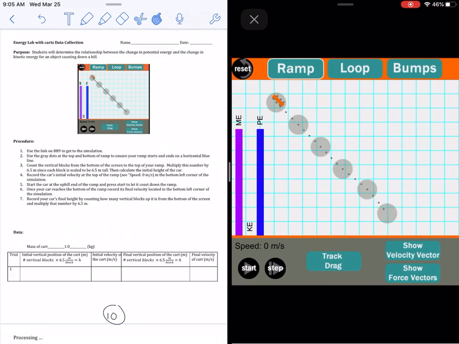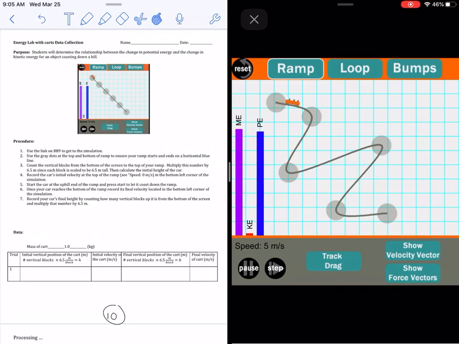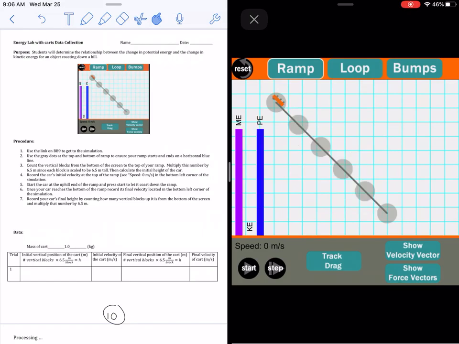Something that you are able to do is click on these gray circles and move the track however you would like. So that's kind of cool and something that you can go ahead and play around with. Then when you are ready to begin your actual data collection, you are going to reset your ramp by just clicking on the top word ramp so that you've got a nice straight ramp.